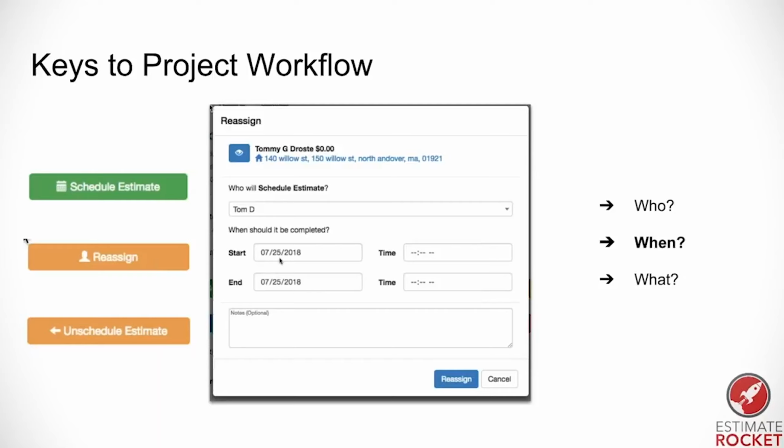So in a lot of cases, for example, when you send out the estimate, when you complete the estimate, if you're using the automated follow-ups, you might not want to see it on your dashboard again for 4 or 5 days, or maybe even a week. Because if you're using the automated follow-ups, EstimateRocket's going to be contacting the customer for you, so you don't necessarily need to see it again.